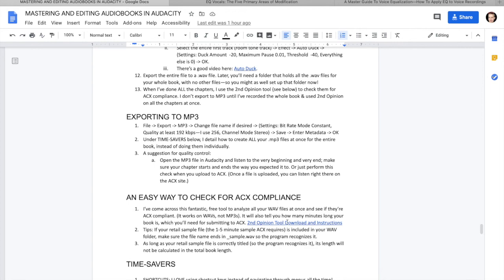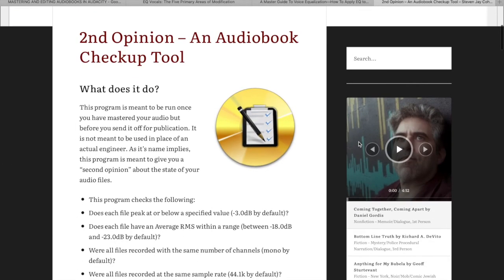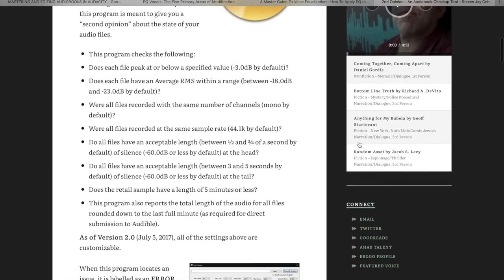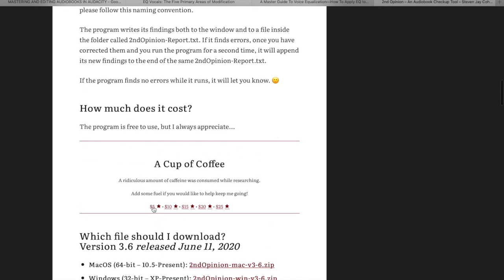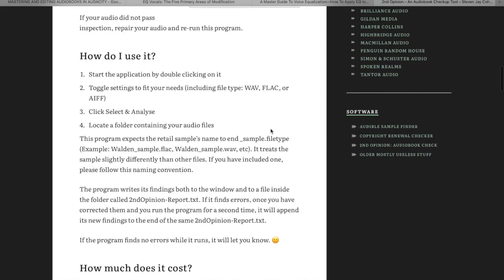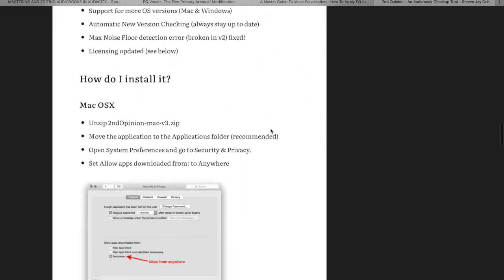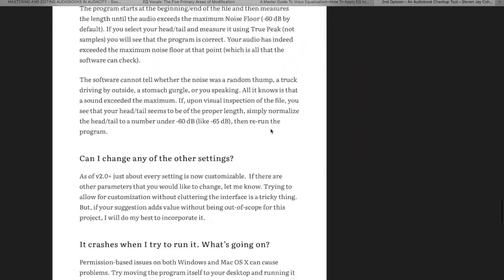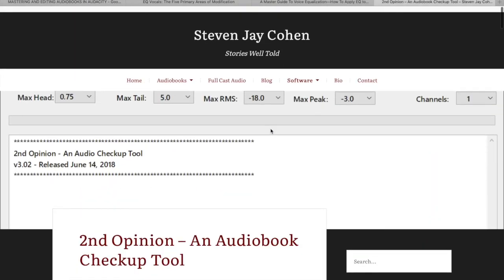It's called Second Opinion Tool. It's on Stephen J. Cohen's website. It's totally free, but you can give him like a tip. There's somewhere here where you can give him like a $5 tip if you want to, or a $25 tip or whatever, just to thank him for this file, because it's completely free, which is super awesome. And it's very, very helpful. So this gives installation instructions, lets you read all of this on your own. It gives really good instructions.